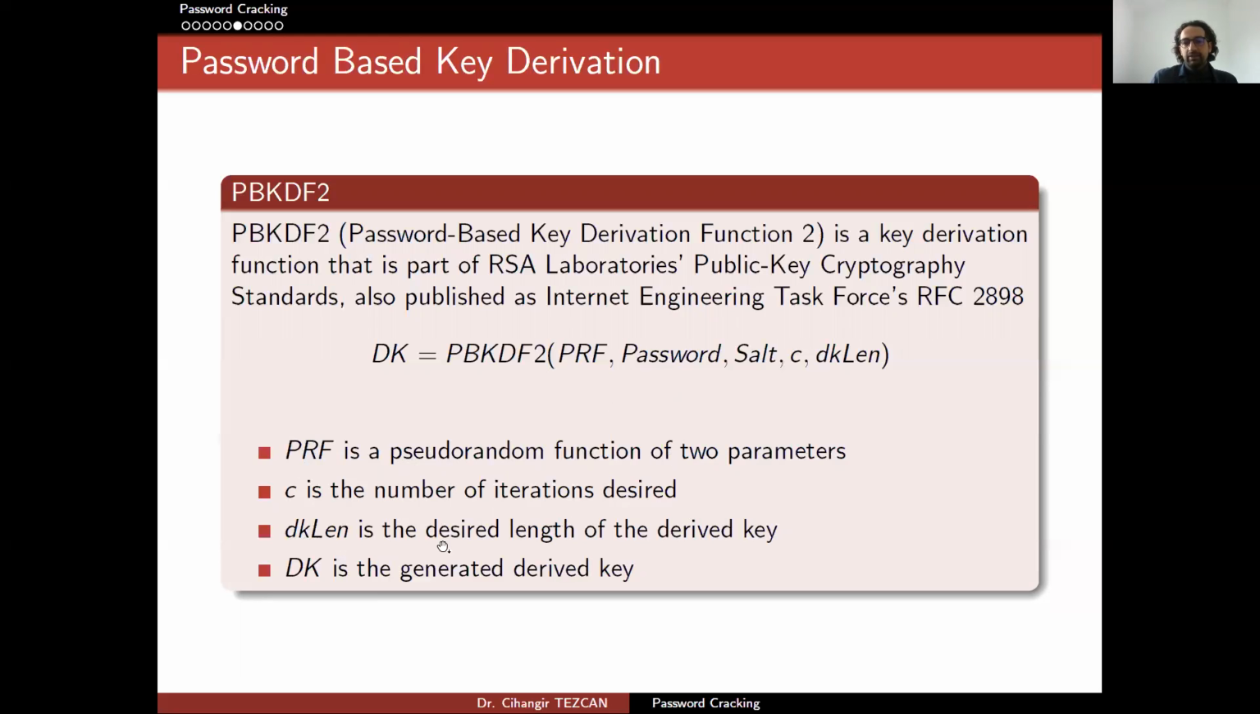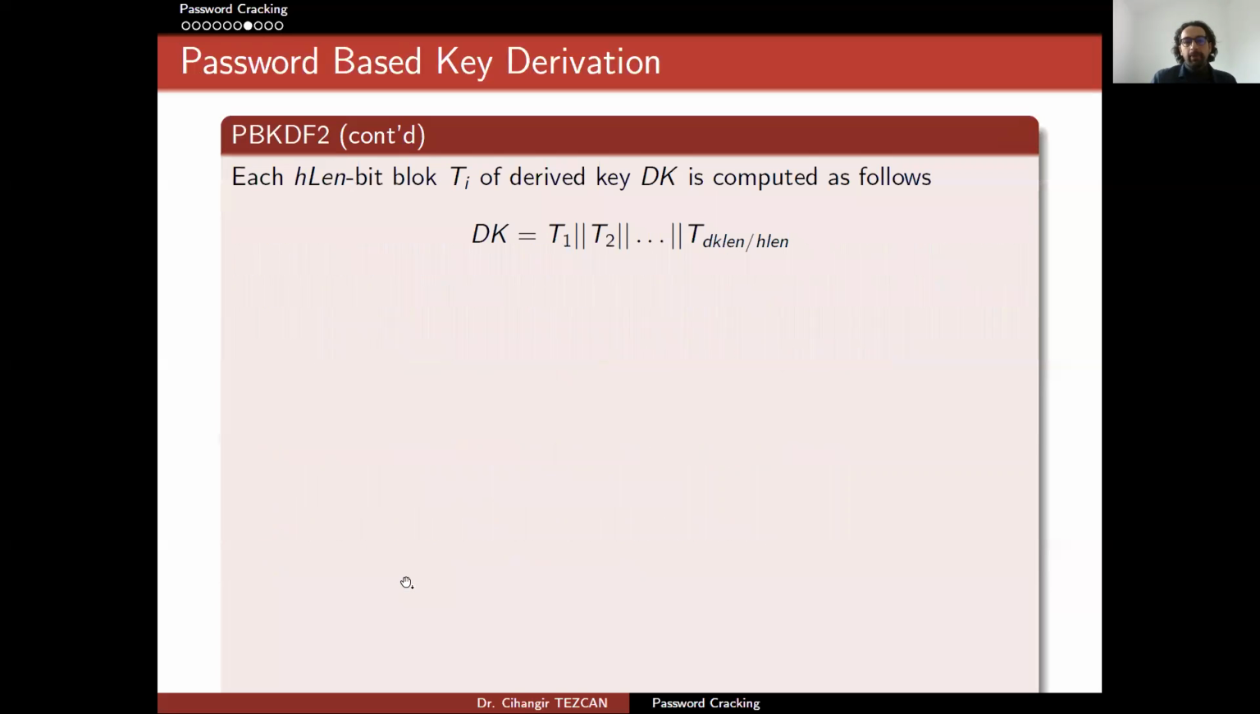Dk len is the desired length of the derived key, and at the end you obtain dk, which is the generated derived key. So let's look at how this algorithm works. Each hlen-bit block ti of the derived key dk is computed as follows. So you need to generate the ti's and concatenate them to obtain the desired key.